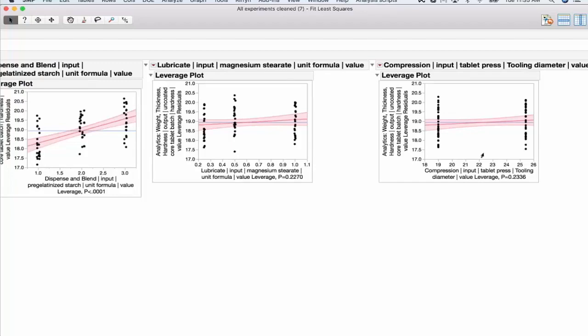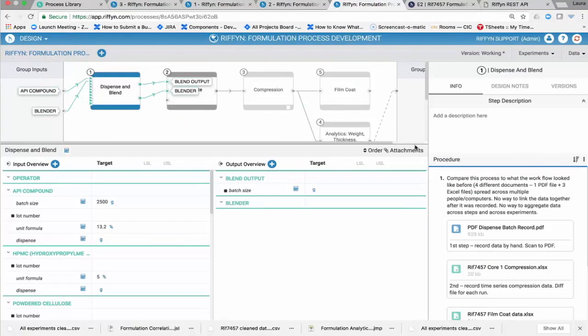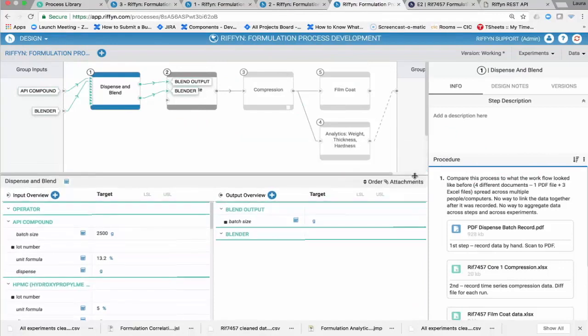Right here. Okay, so you might be thinking, okay, well, this is all well and good, but you're assuming that I know my process the moment I walk into the lab. So you're assuming that I know I'm going to go all the way from my dispense and blend step to my analytics. I'm going to measure the film coat data. What if I don't know that? I know from experience as a scientist that you don't always know your process when you step into the lab. And so that's okay. We handle that use case as well.